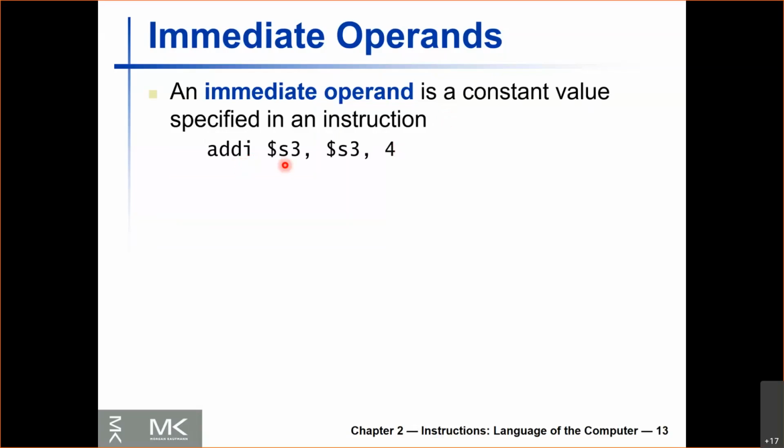And these instructions take not just registers as operands, but also constants. So here, addi means add immediate. What addi is doing here is $s3 = $s3 + 4. So rather than having 2 source registers, it has one source register, and the other operand is a constant value. And the destination register is, in this case, $s3, which is the same as the source register. So here we're doing $s3 = $s3 + 4.